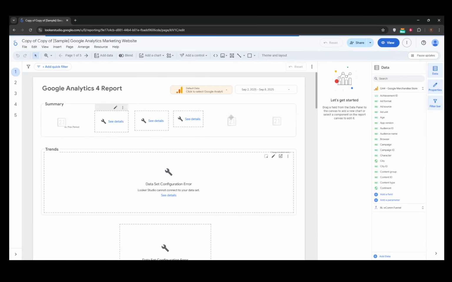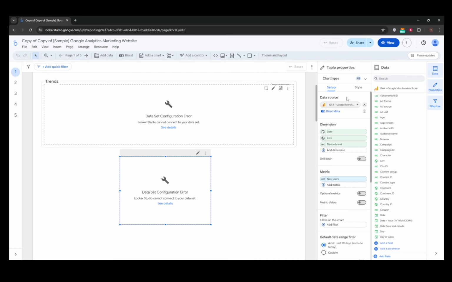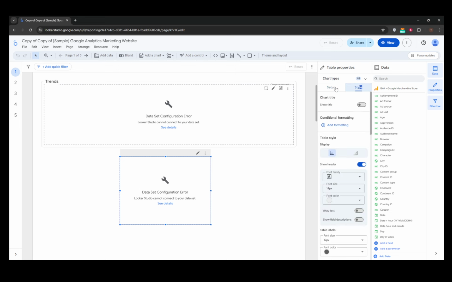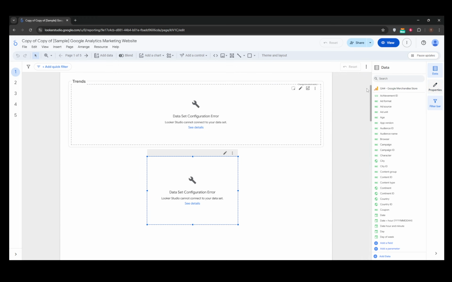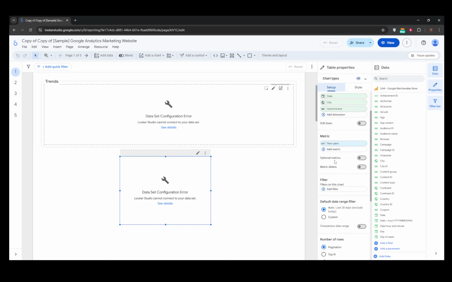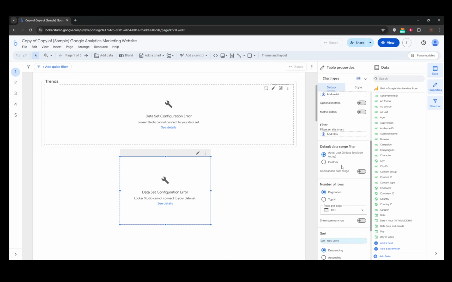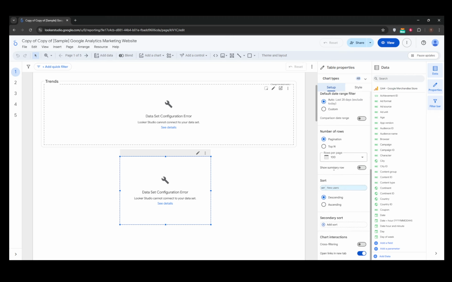In these types of charts, what we refer to as columns are actually the dimensions or metrics you choose to display. To add or adjust these columns, you first need to select your table chart within your report. Once you've done that, head over to the Setup tab in the Properties panel. Here, you'll find an option labeled Plus Add Dimension. This feature allows you to include another column for grouping your data, such as by city or device type.